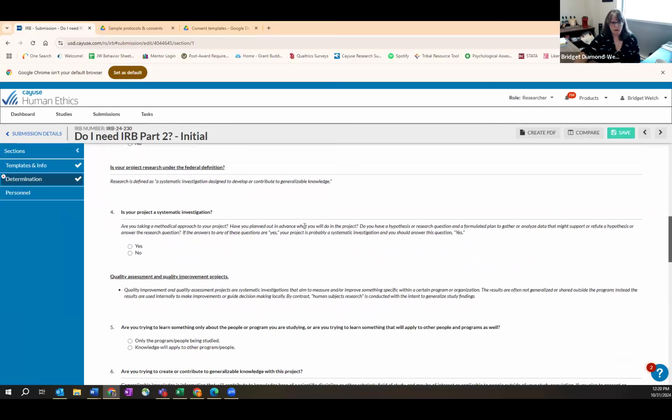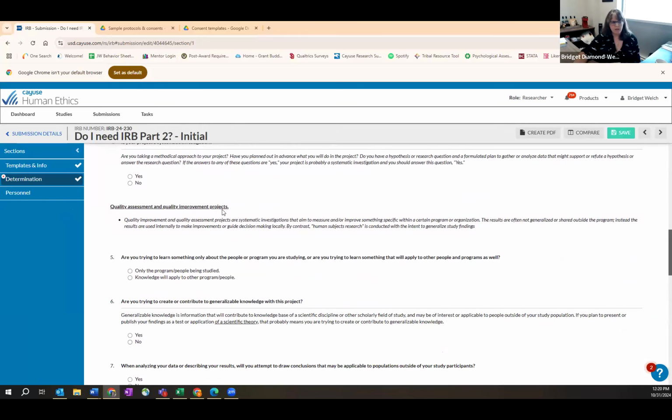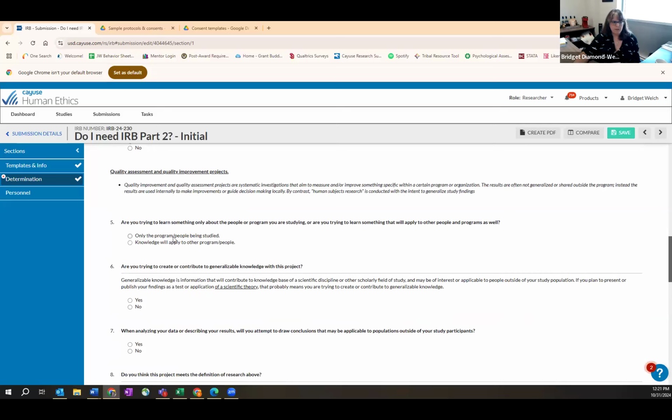Do you have a methodology? Do you have hypothesis or research questions? All those things. Yes or no. Is it a quality improvement project? So this is, like I talked about before, an evaluation or a quality improvement project where you're working with one organization to collect data in order to improve that one organization internally. Those types of studies are not research. So it's asking you specifically, are you doing that type of research? So if only the people in the program are being studied, that's what you click. However, if you're hoping to study that one group to speak to something larger, then you click the other one.